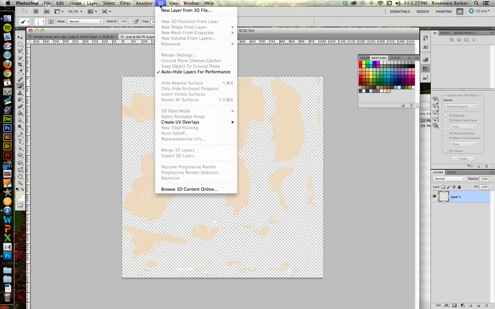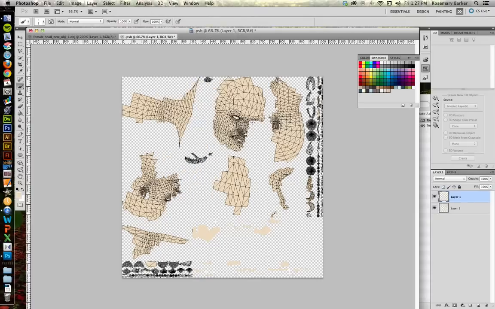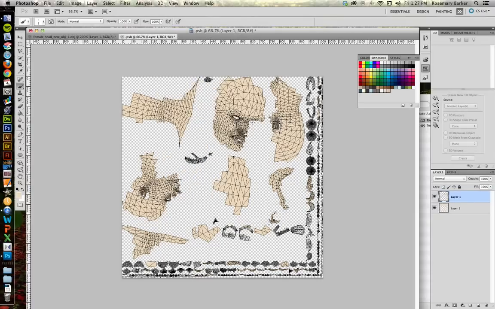Go up to 3D. In my version of Photoshop, it says Create UV Overlays. In CS6 or CC, you're going to be looking for the Create Painting Overlay. So it's a little different. And then choose Wireframe. Now it's starting to make a little more sense, isn't it? You can start to really recognize those features that we were painting on from before.